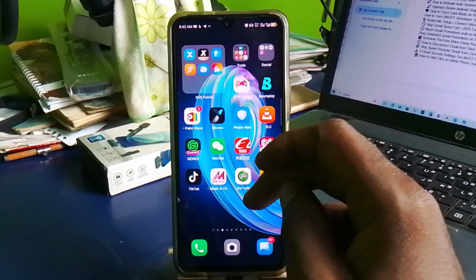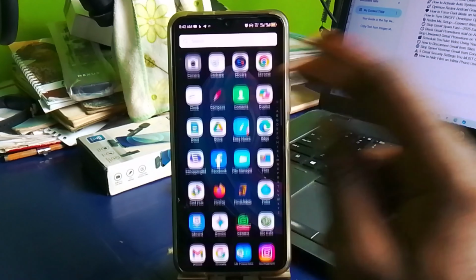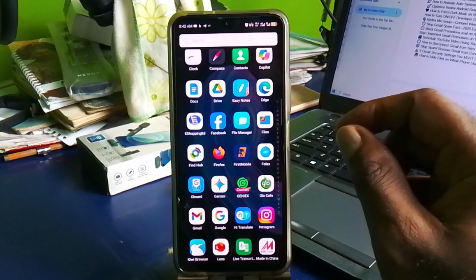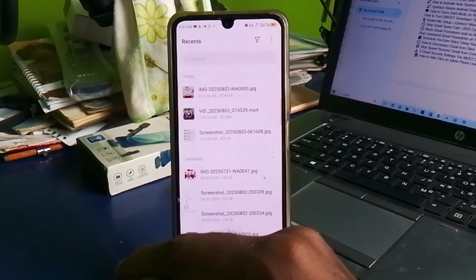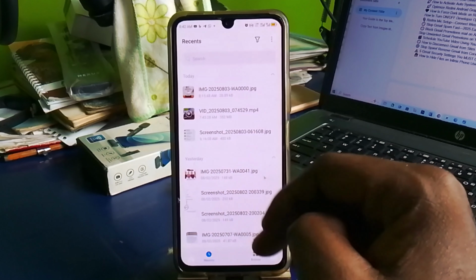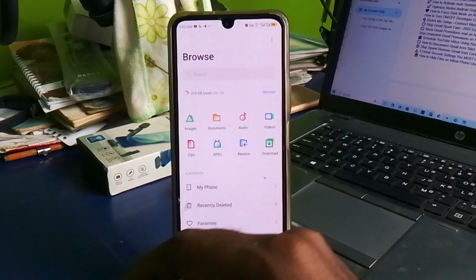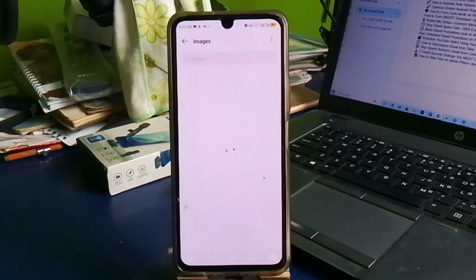The very first thing you want to do is to go ahead and open up any file that you want to hide, whether apps or files. So I'm going to go to my file manager right here. Now let's say, for instance, I want to hide some photos. I will go to photo images right here.